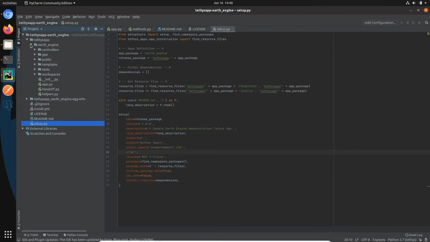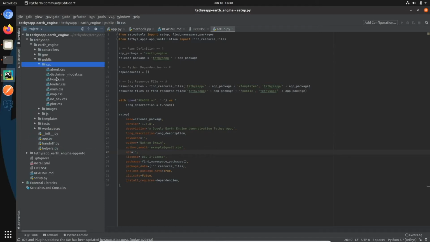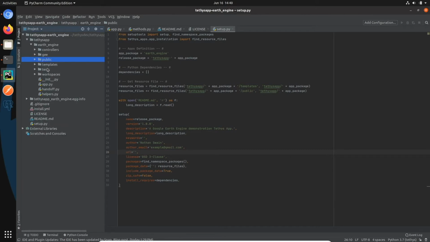packages directory. If you need other files like we do, we have public files, CSS, JavaScript, and images that are not Python files, or templates like HTML files, or any other directories with resources or data files in them that are not Python files, you will need to specify in your setup.py to include them.